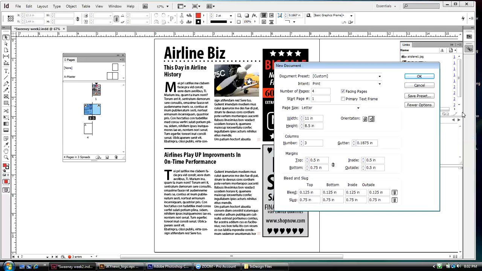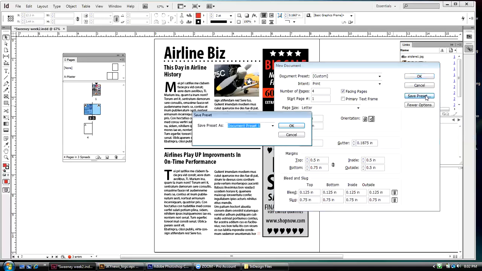Good? Good. All right. Now, if I want, I can come here. If this is something that I'm going to be doing a lot, I can save it as a preset, and I can call this one 4-page.